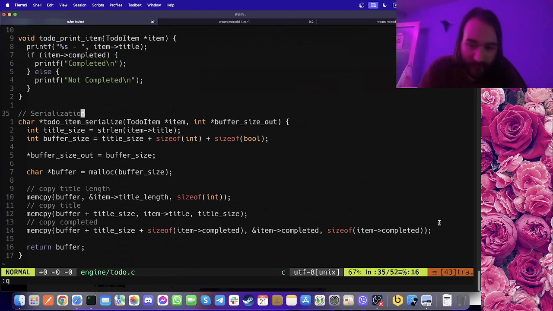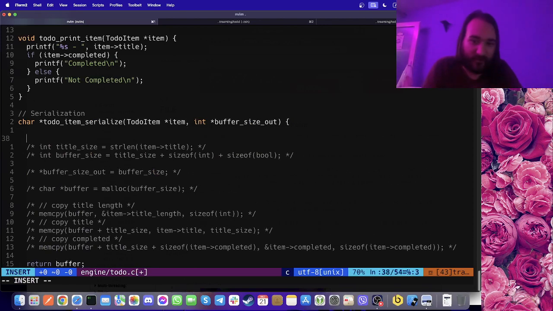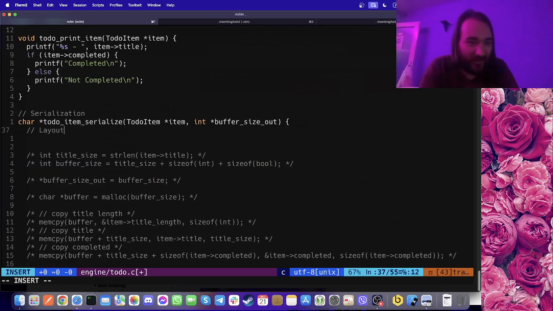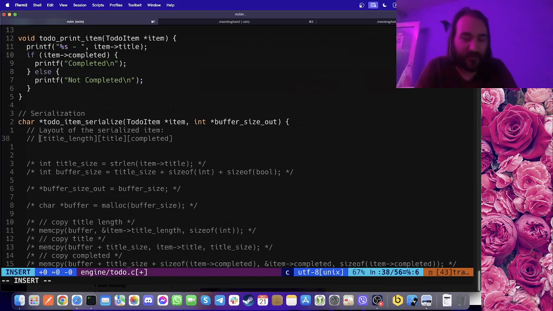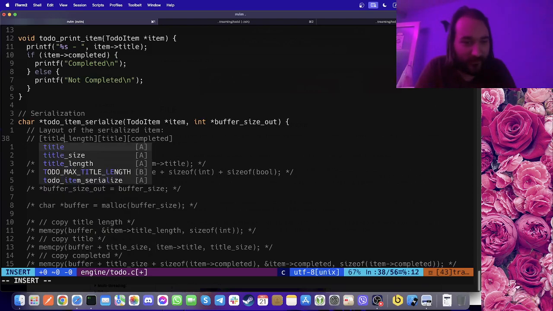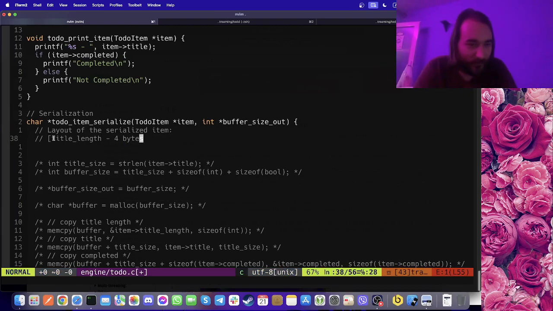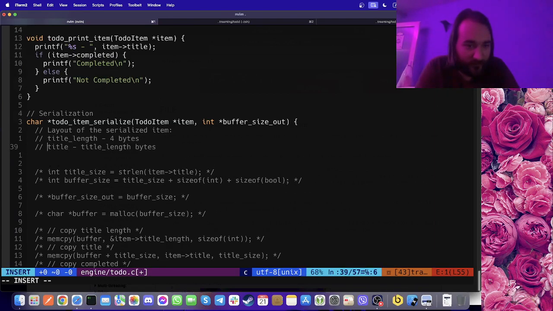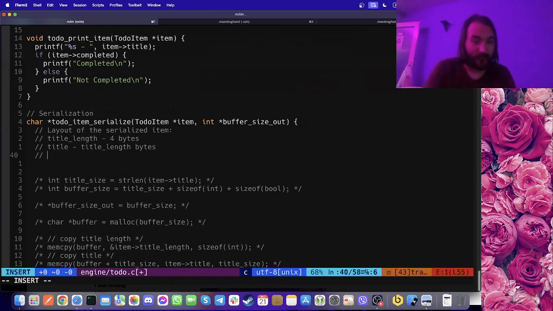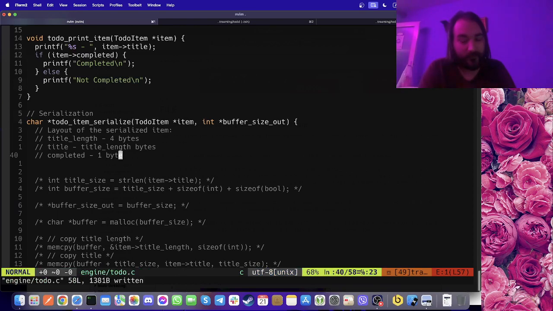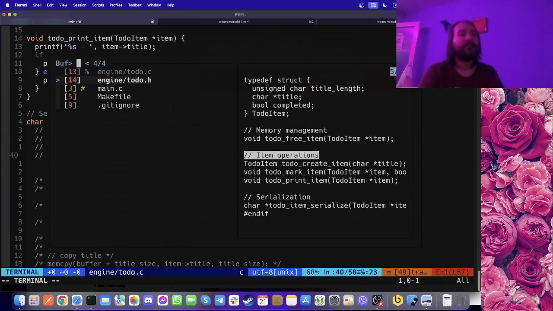Anyways, let's actually first map out the layout. So, layout of the serialized item. First things first, we have the title length, which is 4 bytes. Then we have the title, and then this completed. Oh, is bool actually? I see.